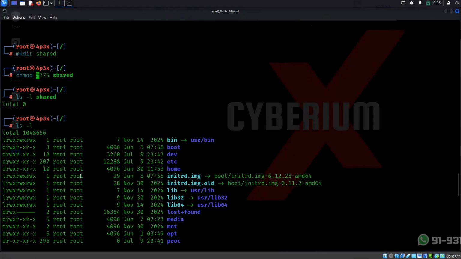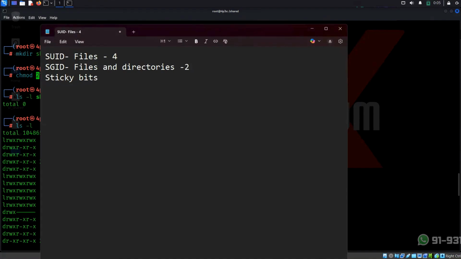I hope that it is clear. Now let's move to the final one, which is sticky bits. Sticky bits apply to only directories. What happens here is users can only delete their own files even if the directory is world writable. The users who create their file, who own the file, will only be able to delete the file even if the directory is world writable. So that is what we can do.